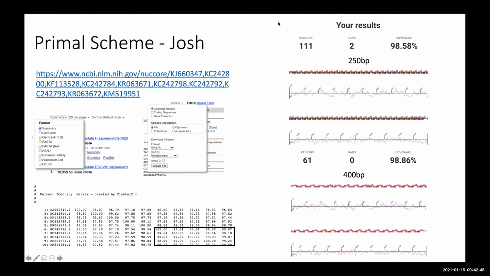Okay, I'm just going to stop the share because I just need to find my chat box, which, there we go, I've got it now.